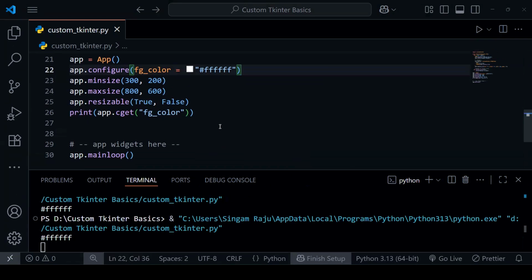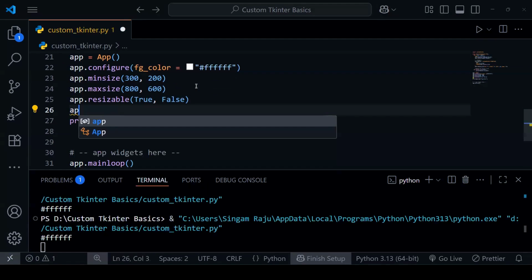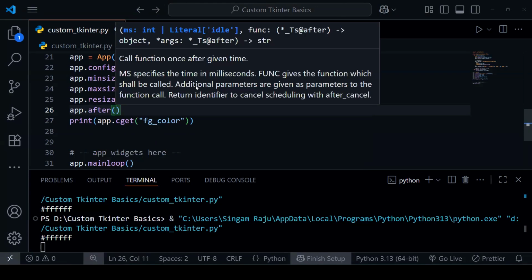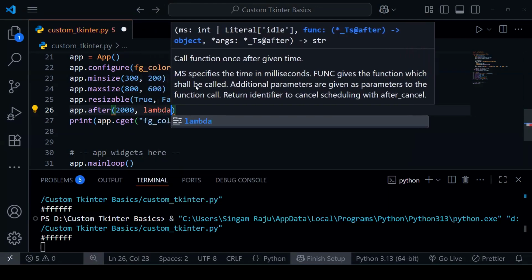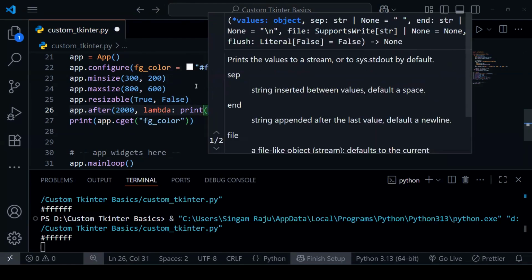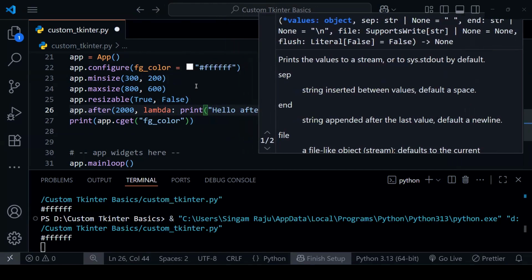And also we can run something after a few seconds. We can do that also. So something like app.after, use this after method. So 2000, lambda, you can print hello. 2000 is nothing but 2 seconds. Hello after 2 seconds.